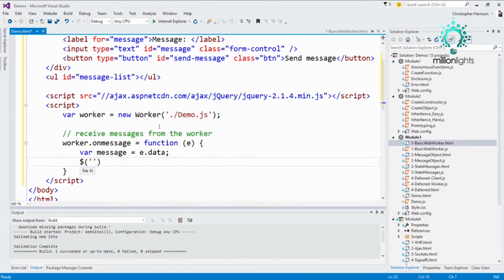Okay. So what I'm going to do is I'm just going to go in and use my little syntax of pound for the ID and my message list. And then I'm going to append on my list item, whatever the message happened to be, and then close out my list item just like that. So when we receive a message, we're going to add that onto the list.